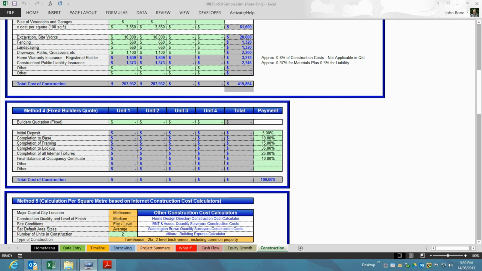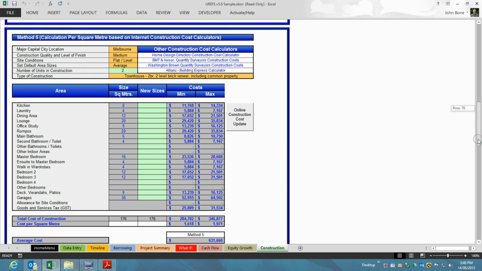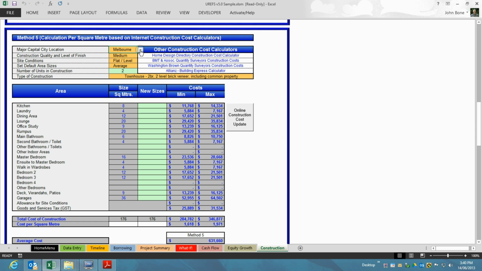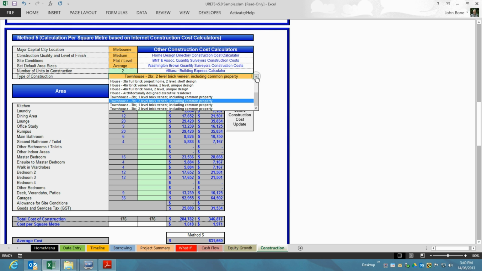Method 5 is by far the most complex method of calculating the construction cost in a project. This method allows you to select a number of parameters from drop-down lists. For example, you can select the capital city location of the construction. You can select the quality and level of finish from a drop-down list as either low, medium or high. You can select the site conditions, whether they are flat, slope or steep, and you can also select room sizes for the average room size for the type of construction that you want to carry out. There is also a drop-down list for selecting the type of construction that includes 3 or 4 bedroom houses and 2 or 3 bedroom townhouses.